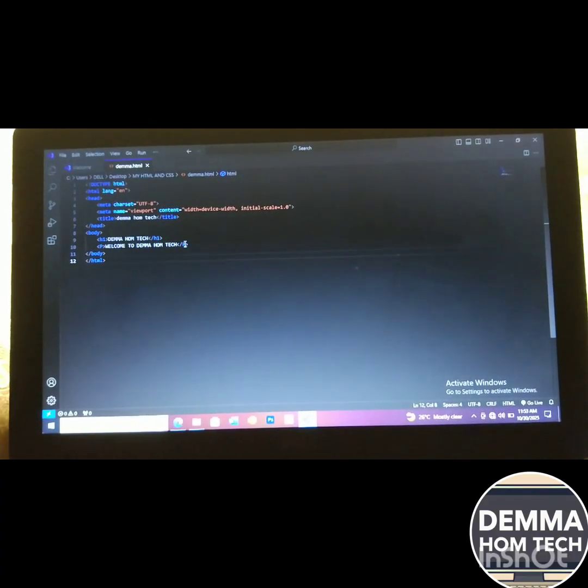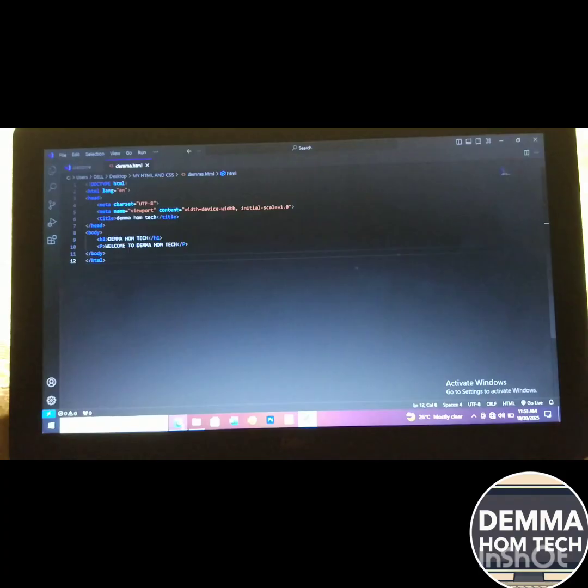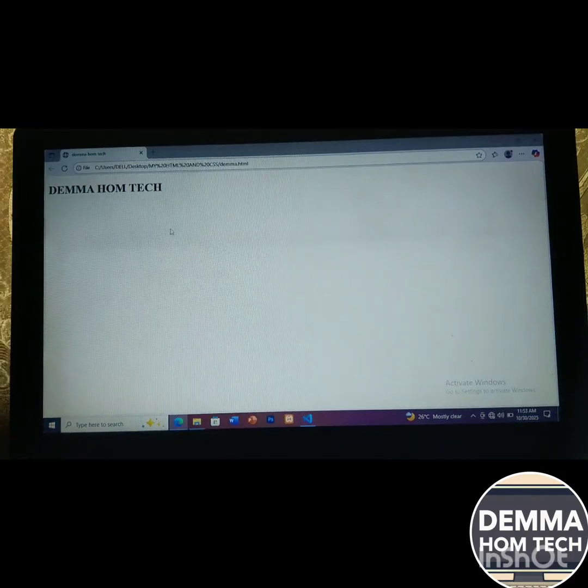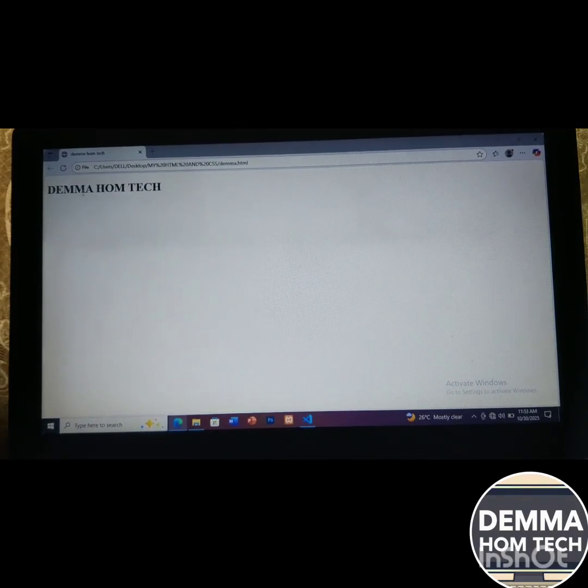What you need to know is that these are normal paragraphs, so the header must be bigger than the paragraph by default. You can resize it to the extent that the paragraph will be bigger than the header, but I don't think that will look appropriate. Let's refresh our page and see whether the paragraph will appear or not. You can see here's our paragraph: Welcome to Dema Home Tech, the paragraph we just created. So that is how it is done.